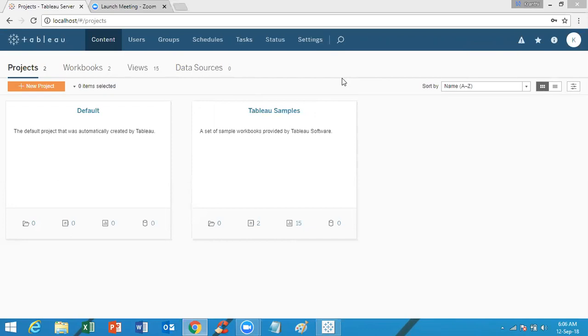In Tableau Server, if any user or developer wants to access the server, they must be added as a user to Tableau Server. First and foremost, they need to be added to the server as a user. And who adds these users? Only Tableau admins will be able to create users in the Tableau Server.